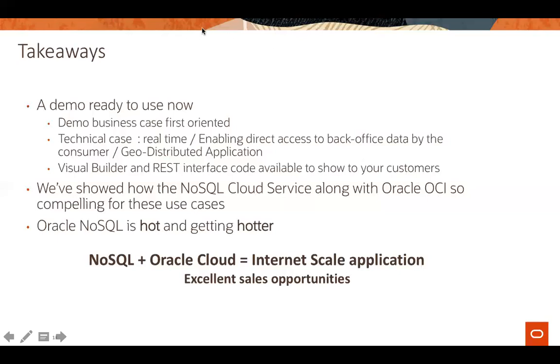You can either type it in the chat or just unmute yourself, and we are open. Questions or comments? What do you think about the application? What do you think about the service that we chose? Feedback is always welcome. Questions, comments, good or bad.